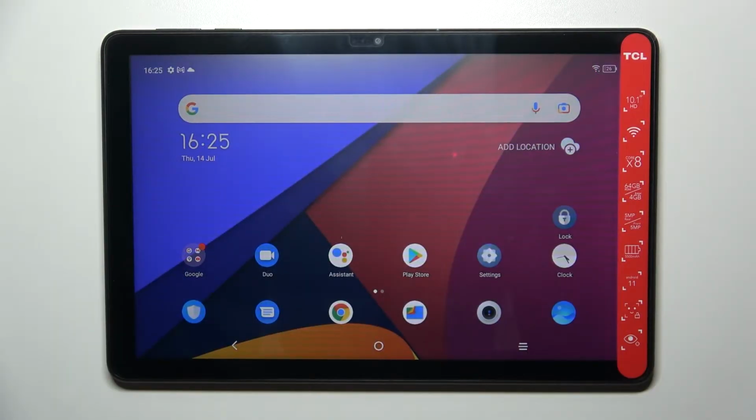Hi everyone, in front of me I've got TCL Tab 10 and let me share with you how to change the screen timeout on this device.